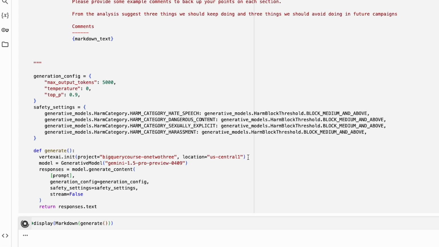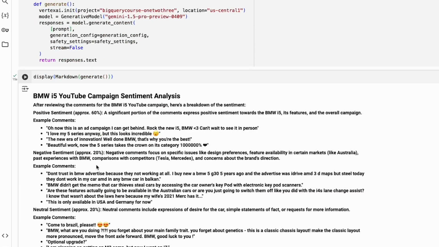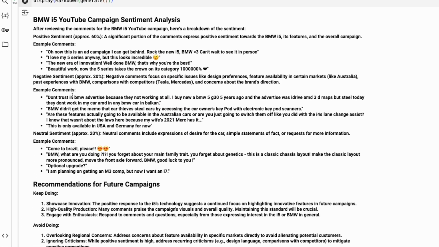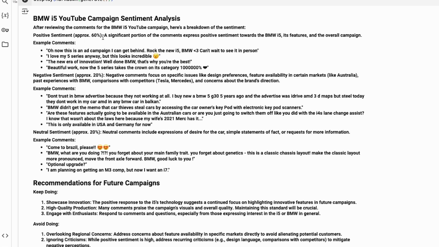So to set this up in a function, I'm setting my Vertex AI project and location, I'm passing it the model, and then I'm passing it the prompt and a couple of boilerplate settings. All this is in GitHub, but this is really the output we're looking for.